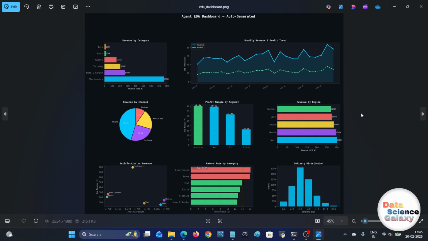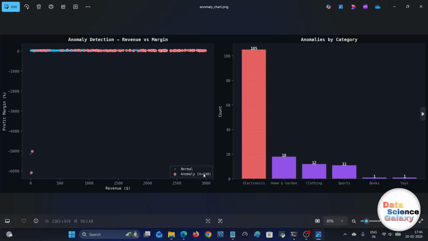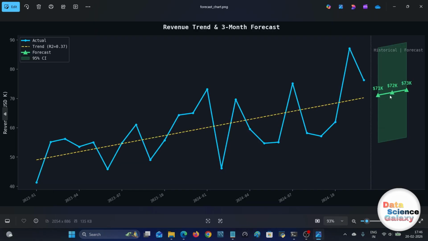What you just saw took 90 seconds. That AI agent just cleaned a messy data set, detected 148 anomalies, forecast the next 3 months of revenue, and wrote a complete business report. 3 hours of work, 90 seconds, no API key, runs on your machine. I'm going to show you exactly how to build it. Every single line of code.